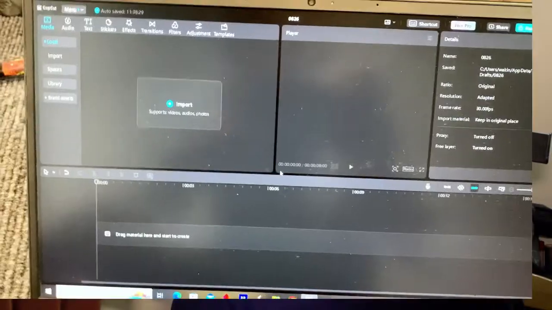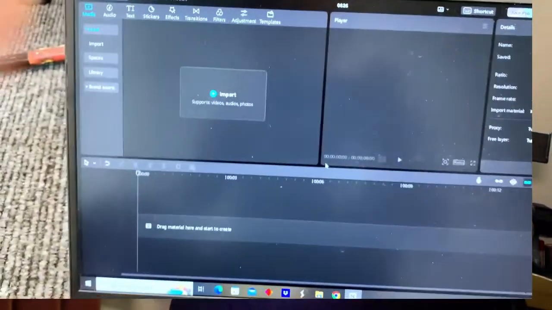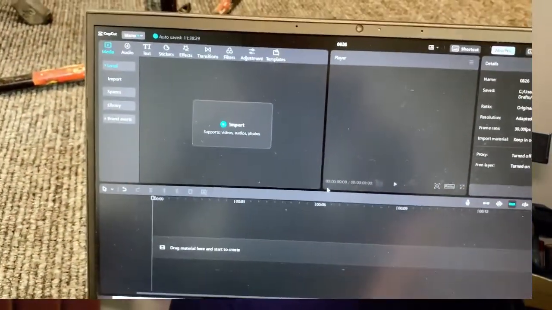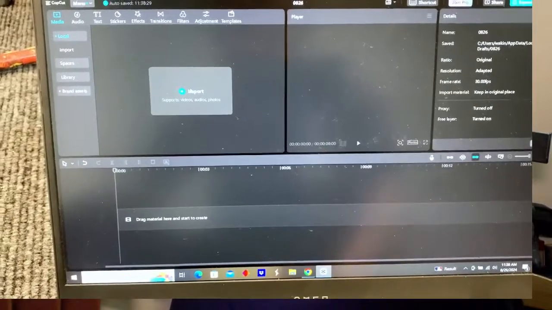But yeah, so CapCut, how to sync audio. Let's get into it. Let's check this out. How to sync audio in CapCut. So the first thing you want to do is bring in your tracks. So let's import our tracks.